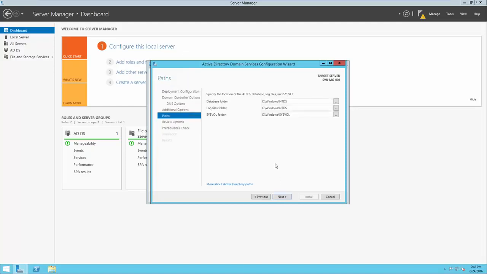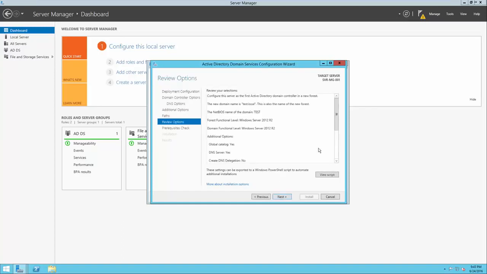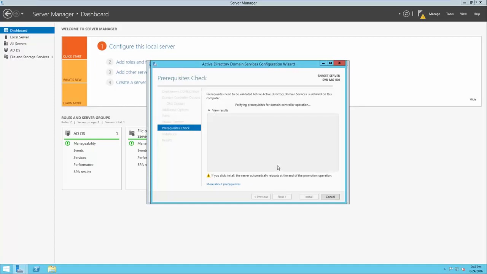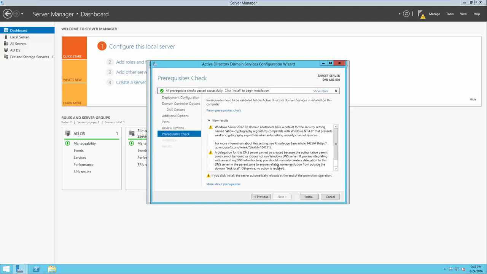Next, we'll be asked to specify the location of the ADDS database, or the Active Directory Domain Services database, the log files, and the sysvol folder. The defaults for these folders are fine, but in more advanced lessons you can learn to modify the locations of these to suit your purposes. We'll leave them by default for now. We're then given an option to review all of our selections and to make sure that everything looks correct. When we click Next, Windows Server will begin checking to make sure that all of the prerequisites for becoming a domain controller are met. It will give you warnings in case anything needs to be brought to your attention.